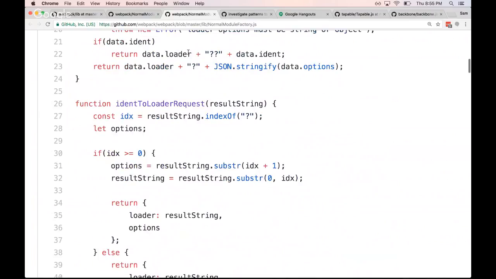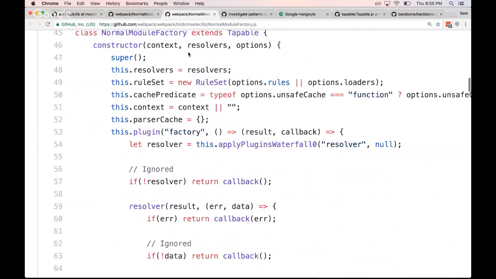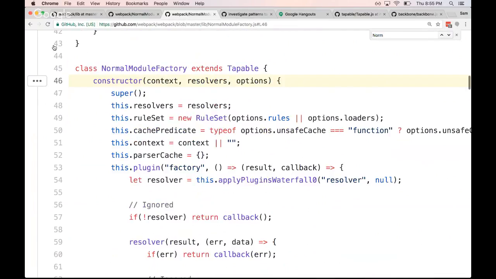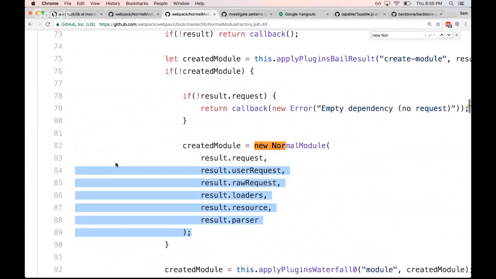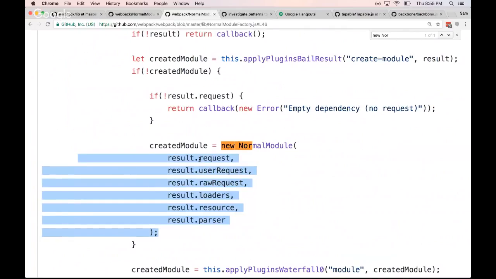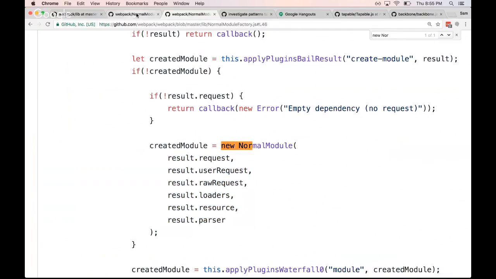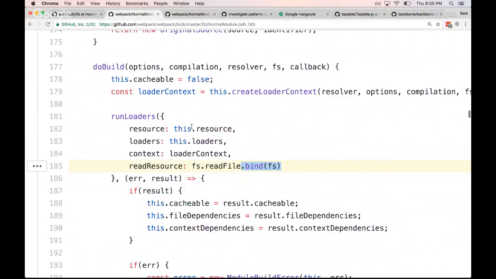Normal module factory is like this. Basically, it creates the actual module. It calls new normal module. I think you could probably just search new, and you'll find it. So that passes in all that information, and then it's going to call an event hook. Or no, I'm sorry. Inside the normal module is where the loaders are actually run. I believe that is in the constructor.